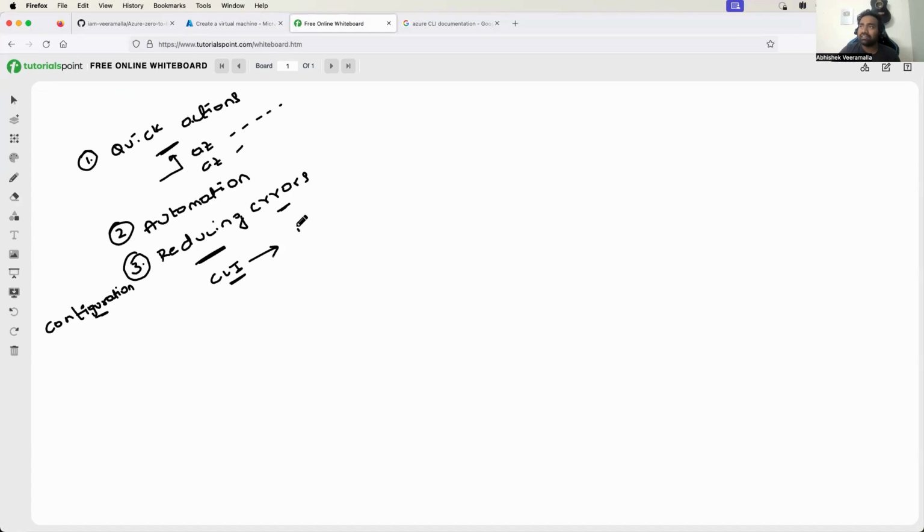All that they have to do is change some names or change some fields. So these are the advantages of using Azure CLI. Now let's see how to actually download, install, and configure Azure CLI.